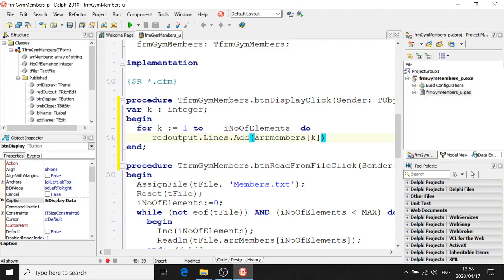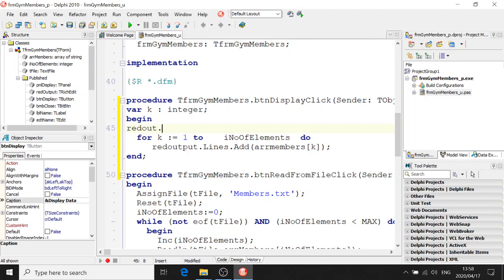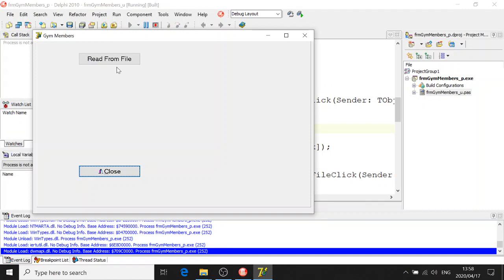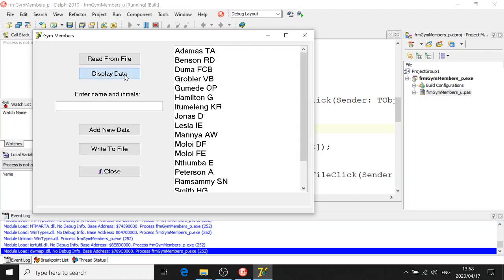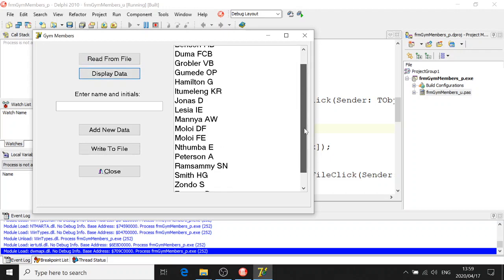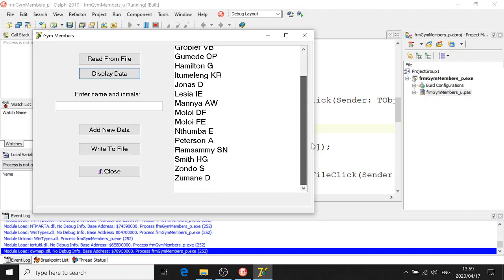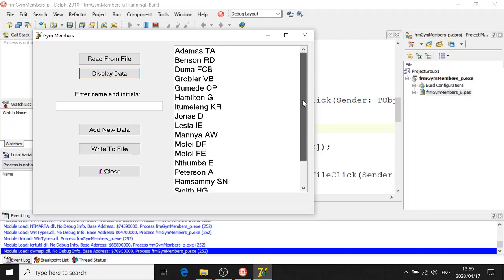And you saw they were all names in alphabetical order. We should basically clear the rich edit. Okay, let's go and see what happens when you run this program. Read from file, okay, that's already done. Display data, so there's all the names written to the text file, read from the text file into an array and now displayed. So that's done. Now we're going to put in a surname, an initial, and add new data and add to files. Quite simple, isn't it?